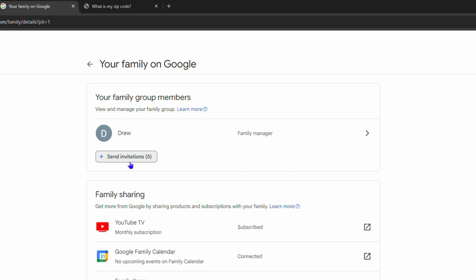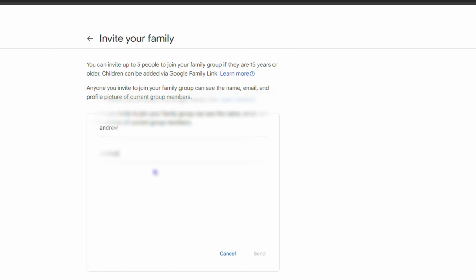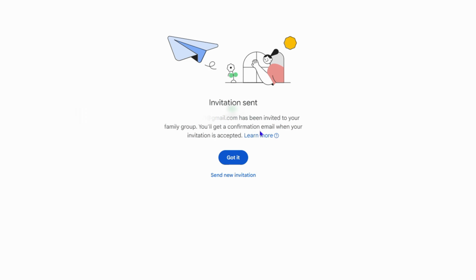All you have to do is click add, and you can enter the email address of that person. So let's say I want to enter the email address of, for example, one of my second email addresses here. So let's say that's who I want to add. Enter the email address, click send, and this person will receive it.